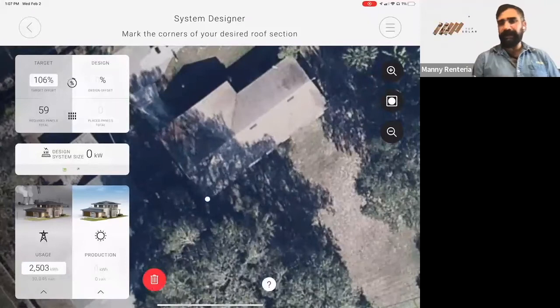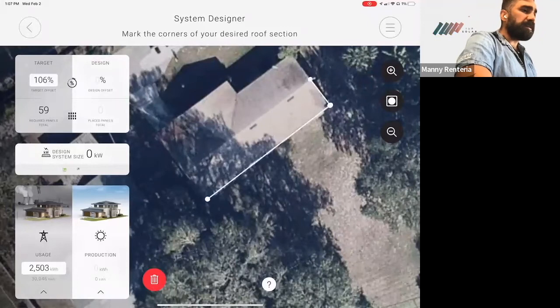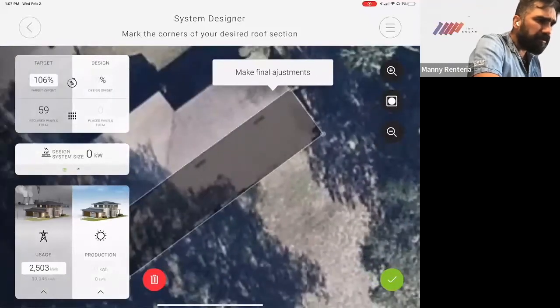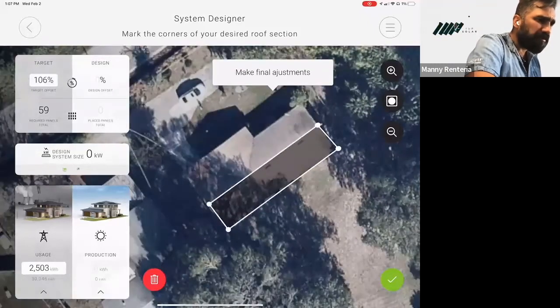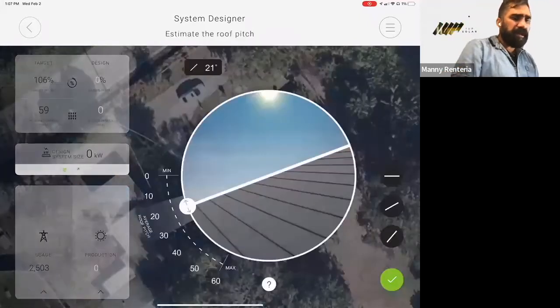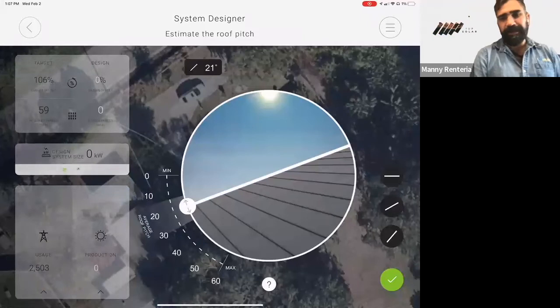If you have the iPad and you have a login, you're going to be able to do this, okay? So you're just going to click the corners on the roof, and then to make the final adjustments, you can zoom in and move the roof around. Make sure it's squared perfectly. We're going to click the green check mark next, and then add the angle of the roof. You can just do this by eyeballing it, okay?